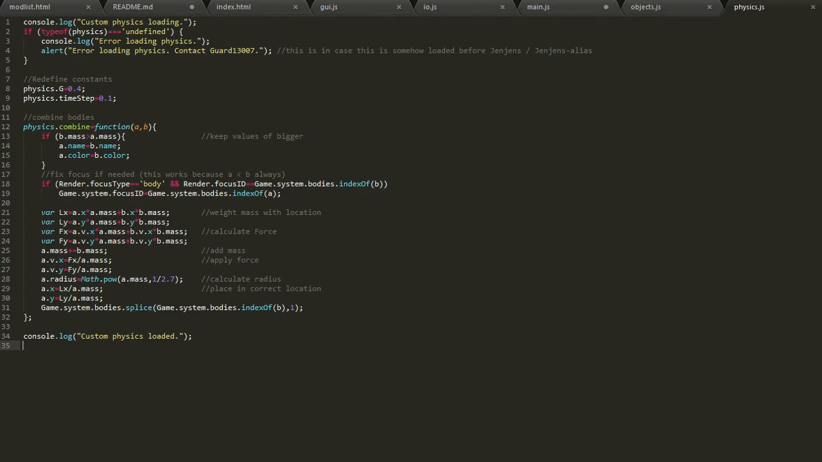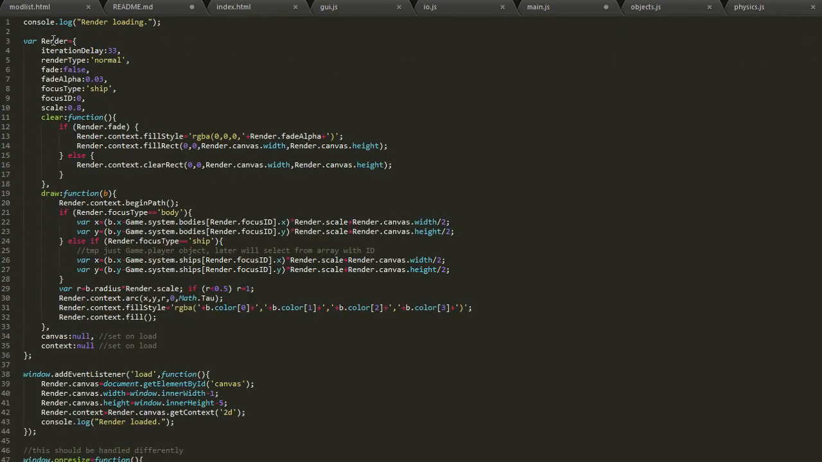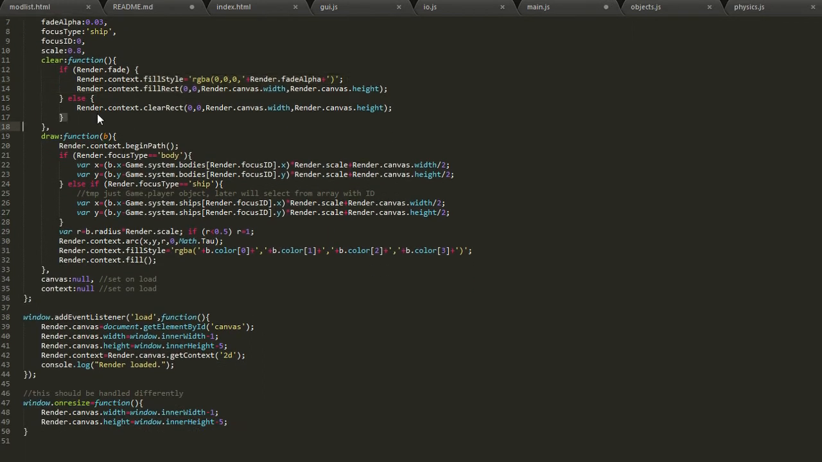I don't know. There's the render code, which there's an object called render, which handles all that stuff, so there's some values here. These are ones you might have noticed in the other video: iteration delay, how fast it's going, render type, whether it fades or not, the fade alpha to use, the focus type, focus ID, and the scale. There's a clear function which, depending on whether you have fade set or not, will apply a fade effect or it'll just clear.